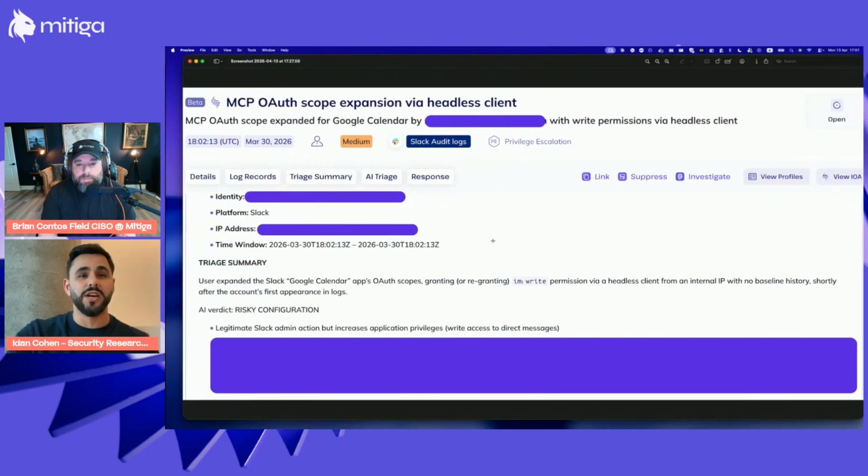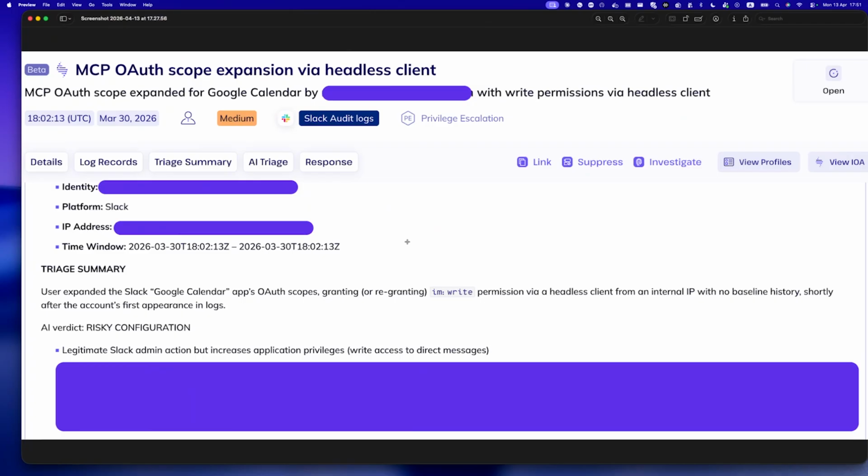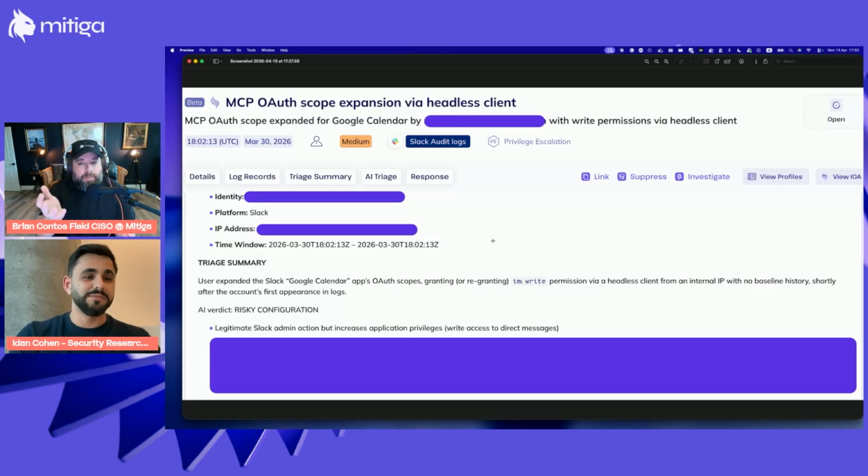This is the AI triage response, and just a quick snippet from it, we can see that it flagged it as a risky configuration. This is not a physical threat. This is a risky configuration that most systems would probably love to know about, which is why it's still a medium. It's not necessarily something bad happening. It's like you've set it up in a way that could potentially be exploited.